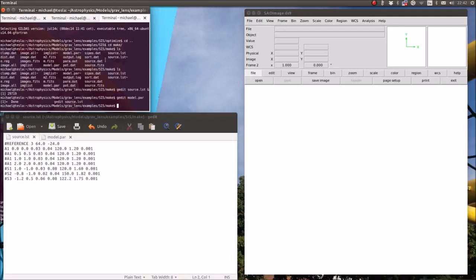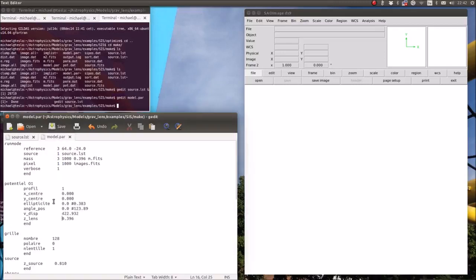So first of all, I'd like to introduce to you the windows I have opened on my screen. Over here you can see a terminal where I'm going to type in commands. Here I have a text editor. At this point here you can see a list of different sources. These markers here mean that these sources have been commented out and will be ignored by Lenstool. And here you can see the model parameter file, which I will also introduce later on.